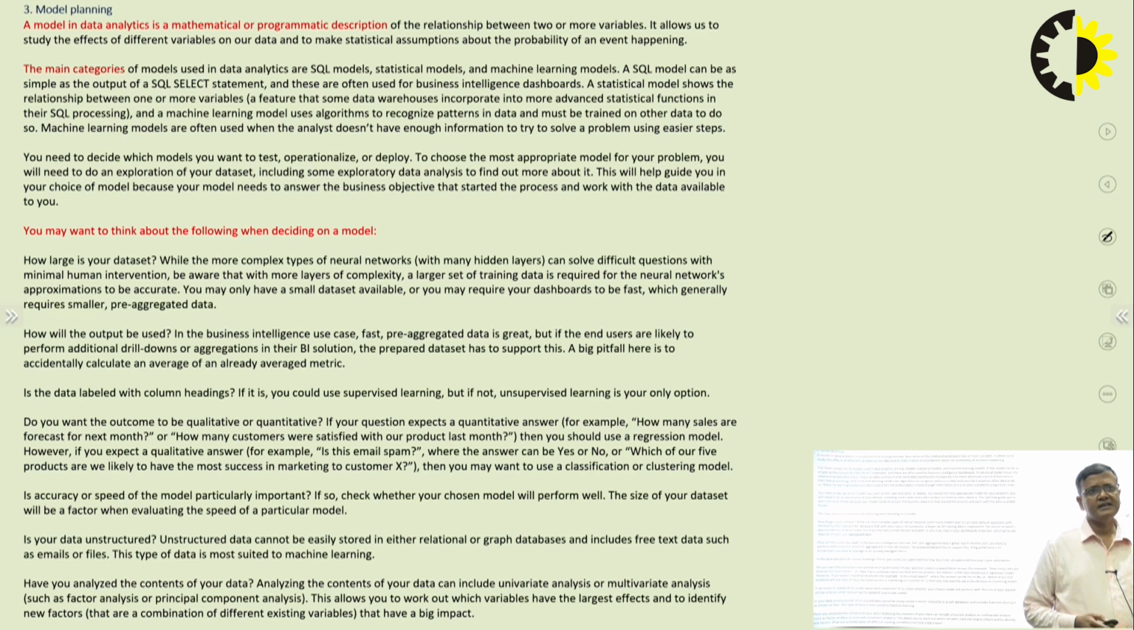A model in data analytics is a mathematical or programmatic description of the relationship between two or more variables. It allows us to study the effects of different variables on our data and to make statistical assumptions about the probability of an event happening.